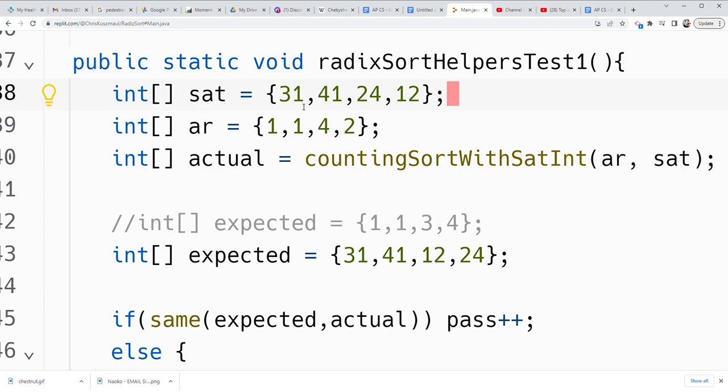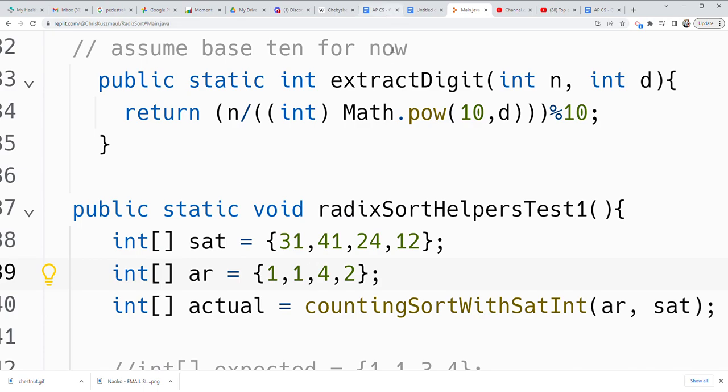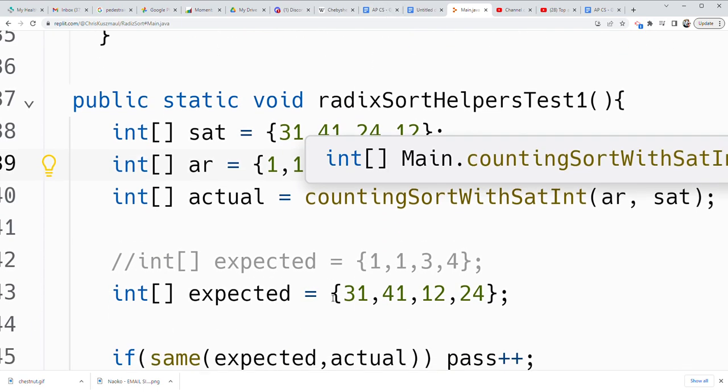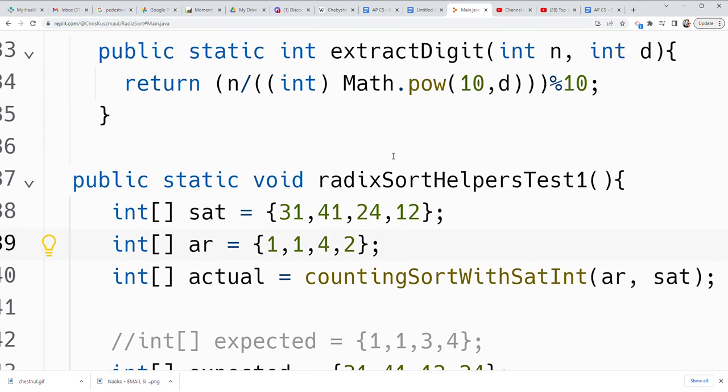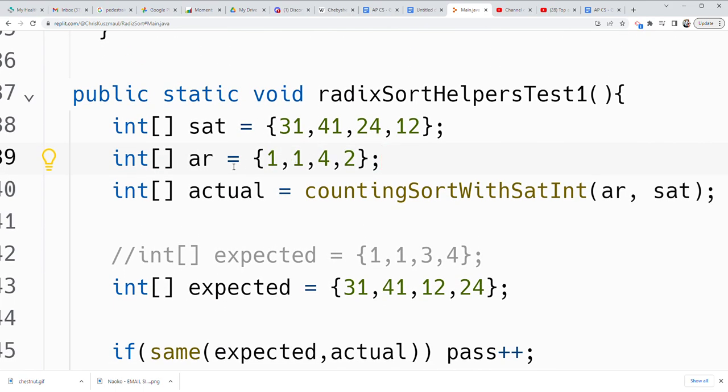The data that we're going to sort the satellite data on is in AR, and we've just extracted the first digit of each element of the satellite data, which is exactly what we would expect the extractDigit method to produce, and our test code that we've written already has confirmed that would work. But here we're nevertheless simply assuming that the extractDigit method has been successfully applied to extract the least significant digit from SAT and put it into AR.